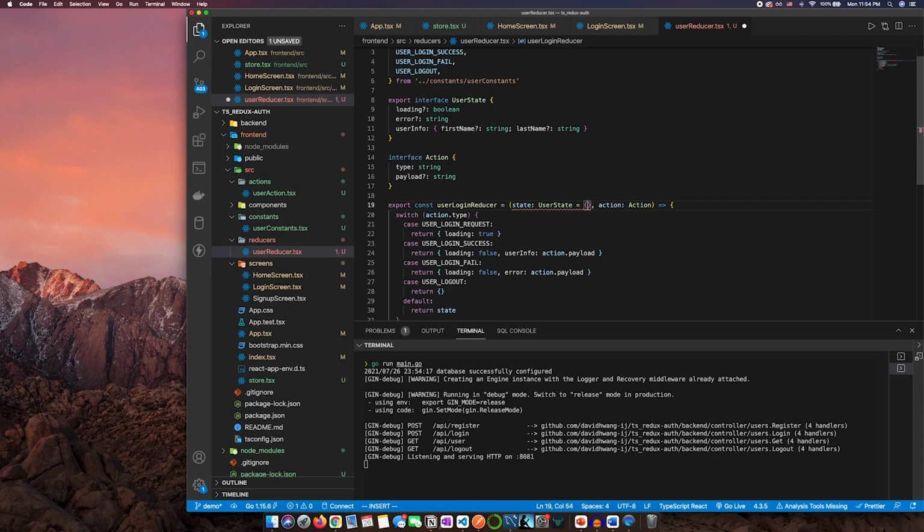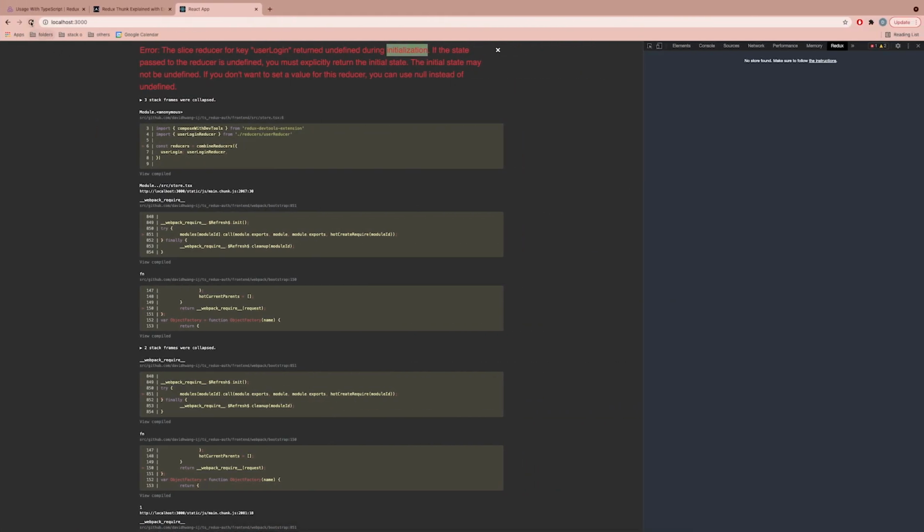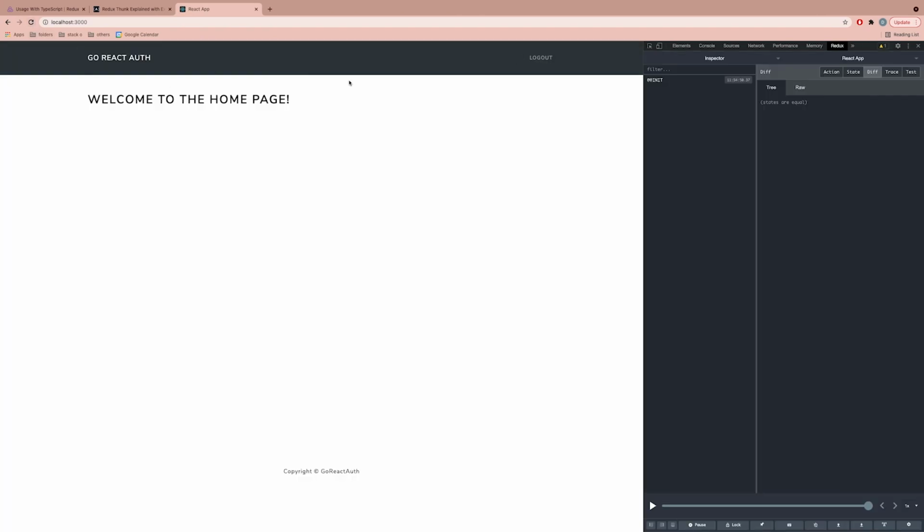So here, because everything else, like the loading and the error, is optional, we don't have to define that here. But because user info is not optional, you want to say user info, the initial state will be an empty object like that. So once we save that, it's now going to work.